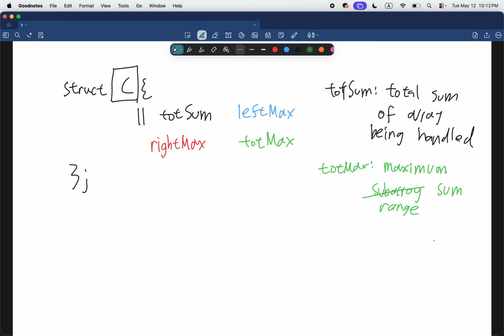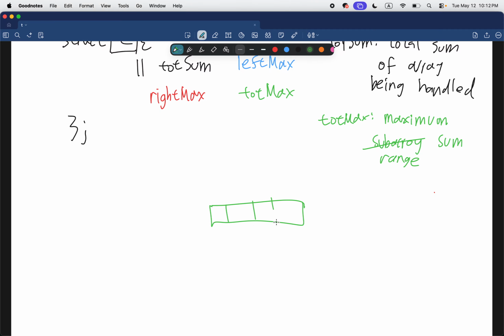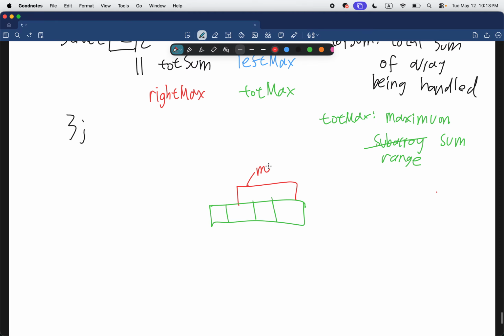So basically it's just the problem statement, right? When you're given this array, you're trying to find the maximum possible range sum, right? What range gives you the maximum possible sum? That's what you're finding, and tot max is exactly defined by that.